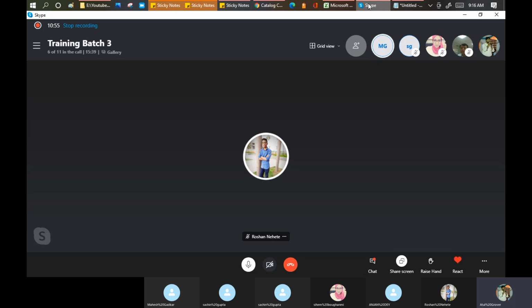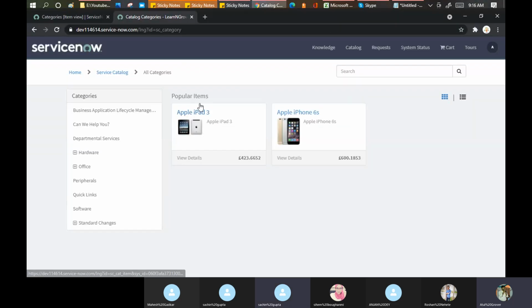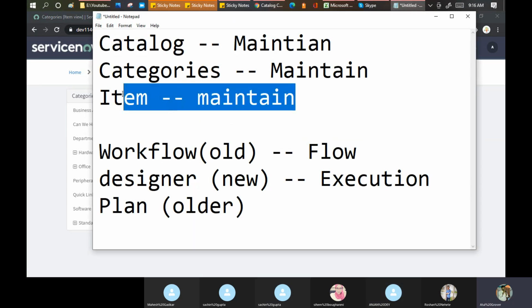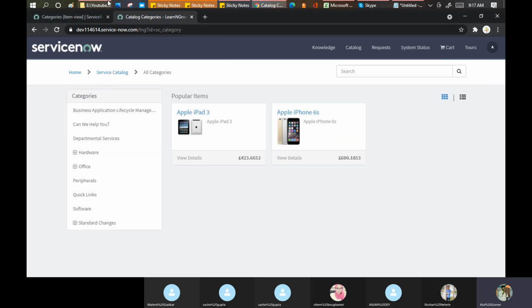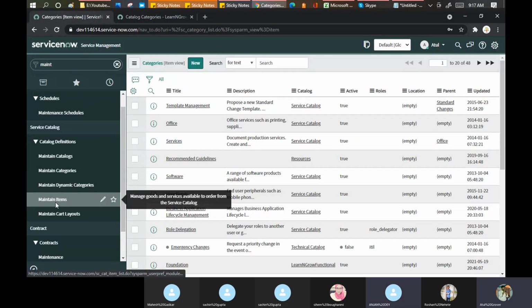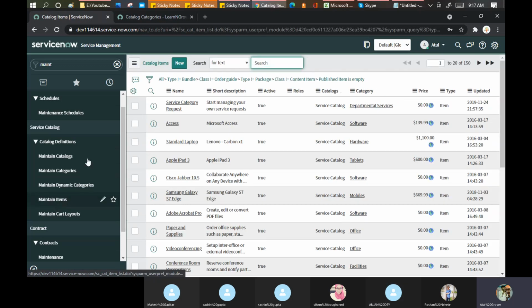Clear. Okay, great. So once we've done this part, the last thing that remains in the system is the item. Boss, what you want to purchase, what you want to buy, what service you want to take, what item you want to order. So now I go here and click on maintain item. I will create one item here.